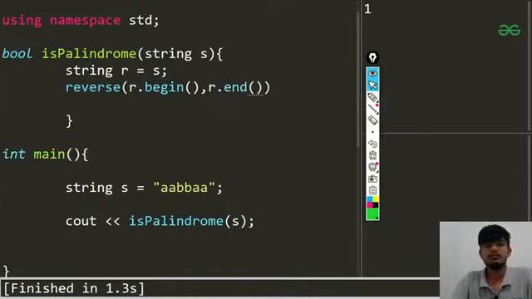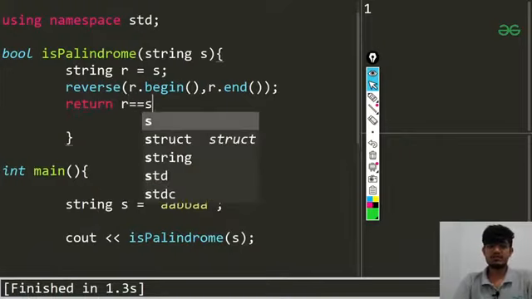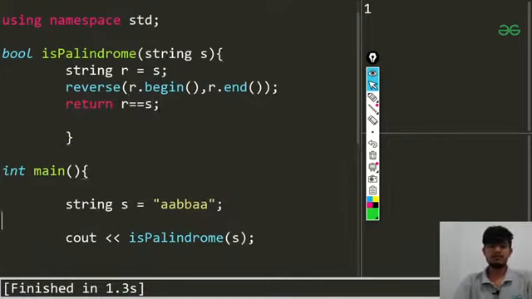okay. So that's what we have done now, and we are just going to be returning if r is equal to s, if that's the case, okay. So let's try to run the code now. So that's the simple code. For this it's showing 1.